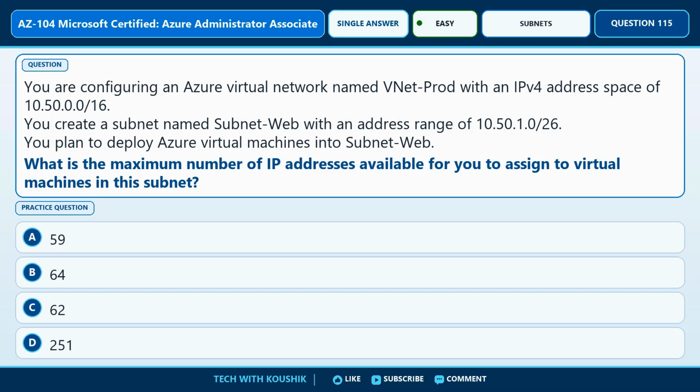Let us work through question number 115. Consider the following scenario. You are configuring an Azure Virtual Network named VNet Prod with an IPv4 address space of 10.50.0.0/16. You create a subnet named Subnet Web with an address range of 10.50.1.0/26. You plan to deploy Azure virtual machines into Subnet Web. What is the maximum number of IP addresses available for you to assign to virtual machines in this subnet?